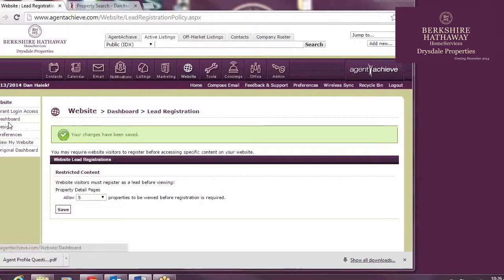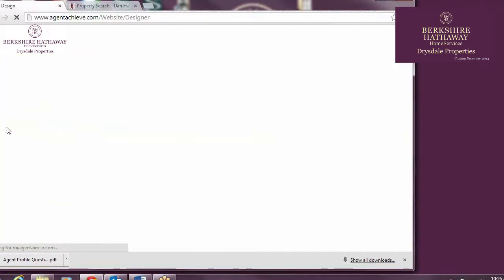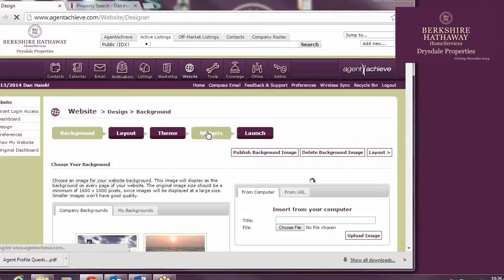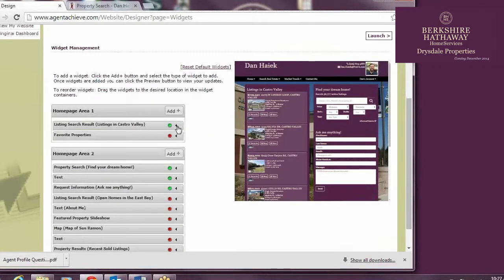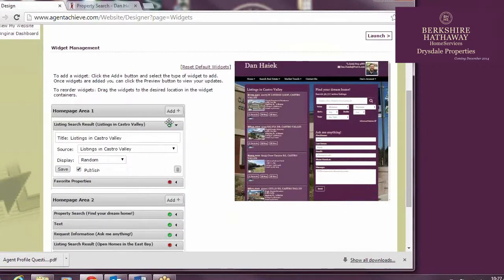Finally, let's take a quick look at the widgets on the homepage that are affected by the property search settings and instant searches. Click on Design and then Advance to Widgets. The most relevant homepage widget to instant searches is the Listing Search Result widget. In order to use this widget, you must have at least one instant search.